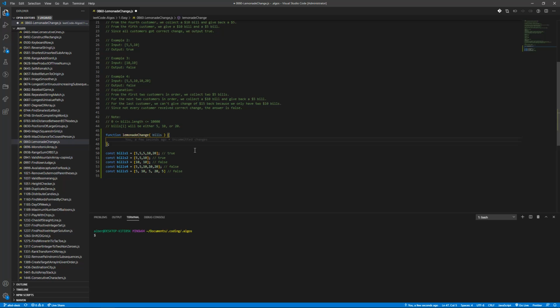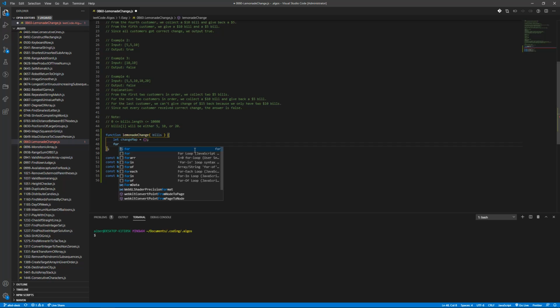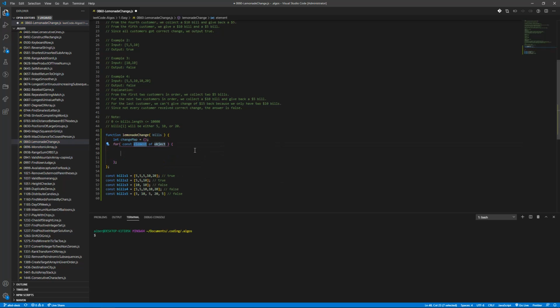I guess first thing I'm going to do is create a map, change map. This is what's going to store all the non-20 values. There's no point in storing a 20 because we can't use that for change at any point. All right, so let's just do a standard for of. Yeah, that might be more appropriate. All right, so for const bill of bills.